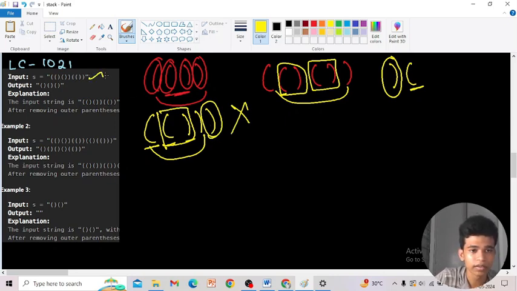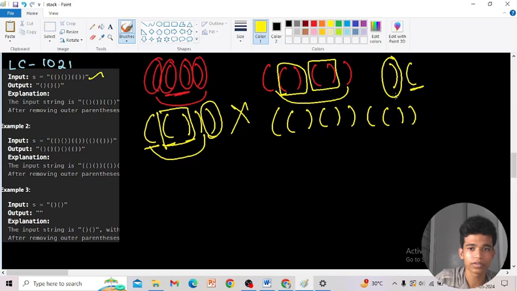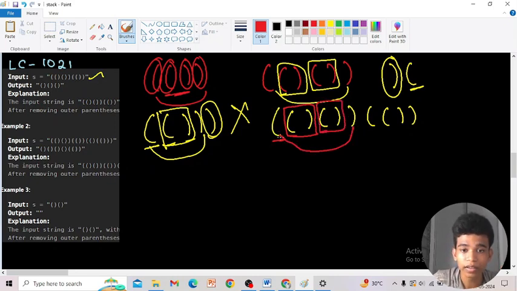Now see here, this is a string given to us. After removing the outermost parentheses, what will the string be? Let us observe. Opening, closing, opening, closing. This and this are matching, but still they are inside the outermost parentheses, right? Again, this and this are matching. Now this and this are the outermost parentheses. Again, these two are matching, and again these two are the outermost parentheses.